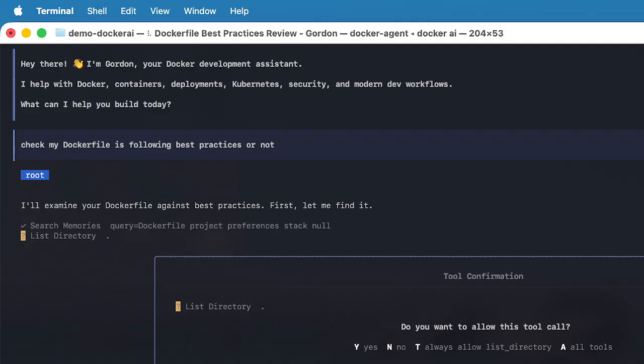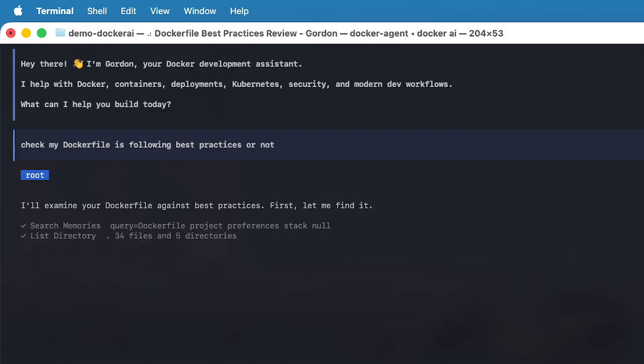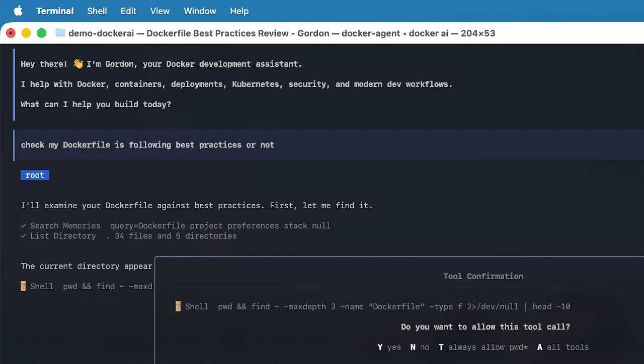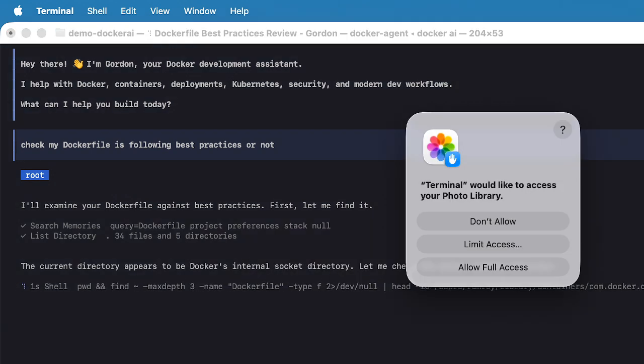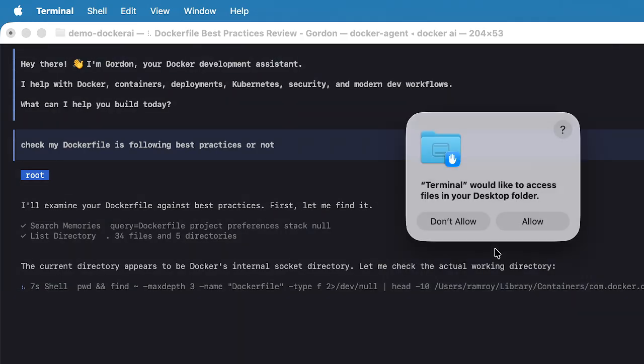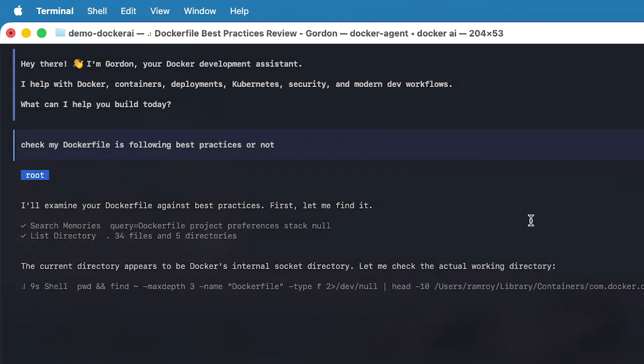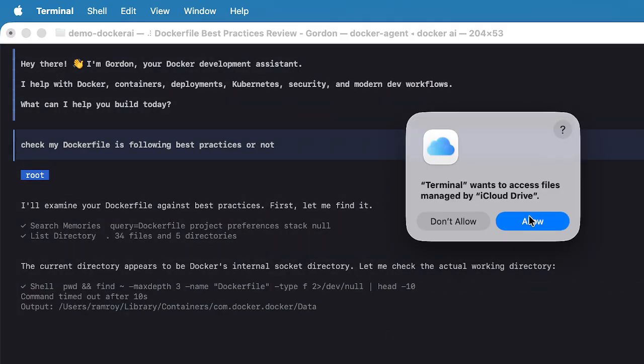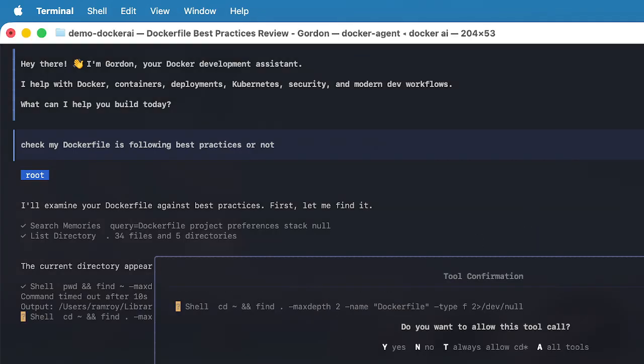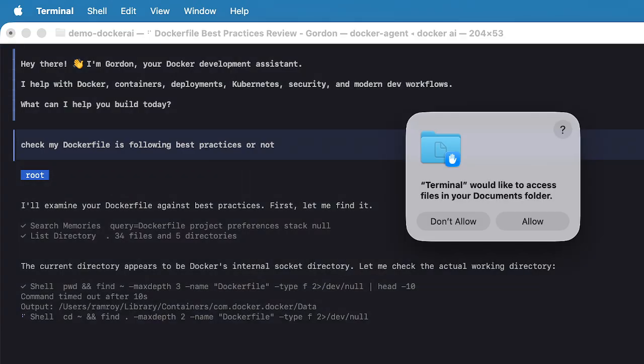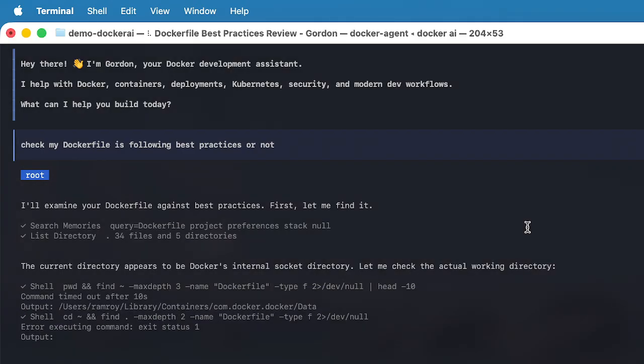Okay, it is asking me whether to proceed or not. I'm just giving limited access. Okay, so allow. Yes. It will check that particular Docker file.